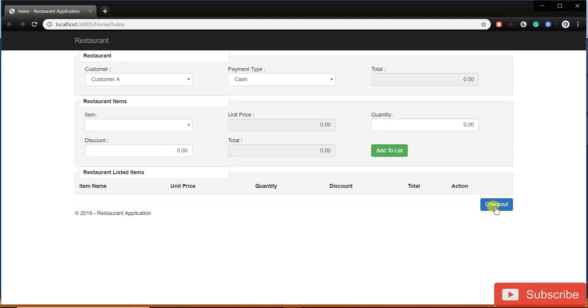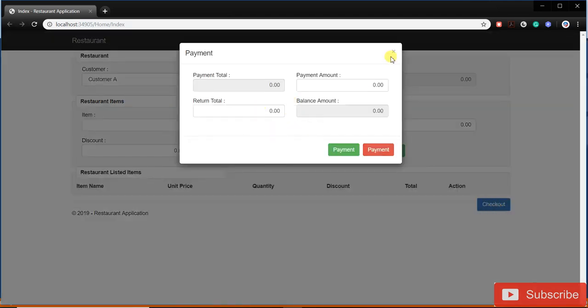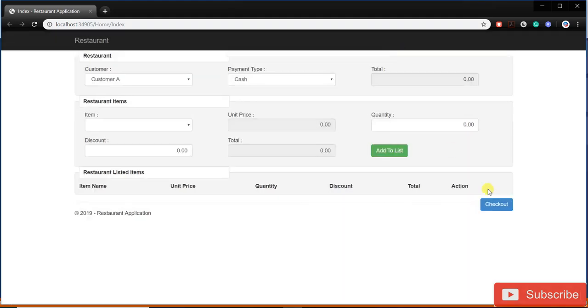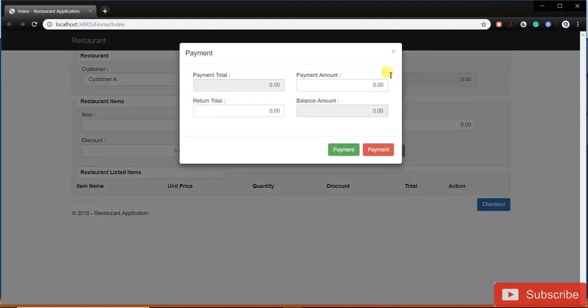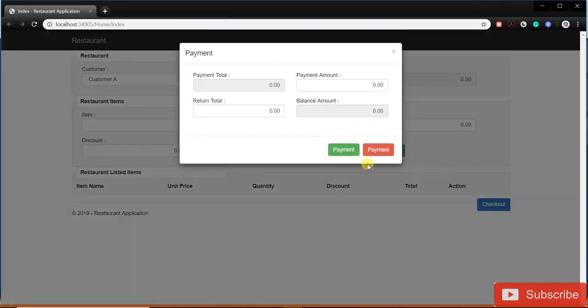Now this one is a checkout. Once you click on checkout, it's coming. This one, just close this. Checkout, it's coming like that. Checkout. This one, this is the screen. So this one should be changed. It should be that close.